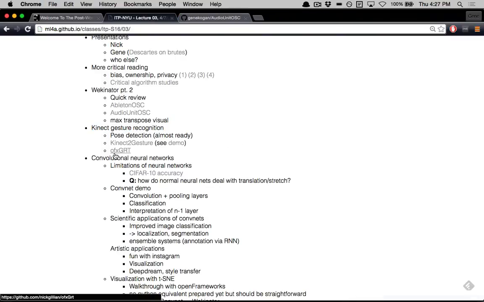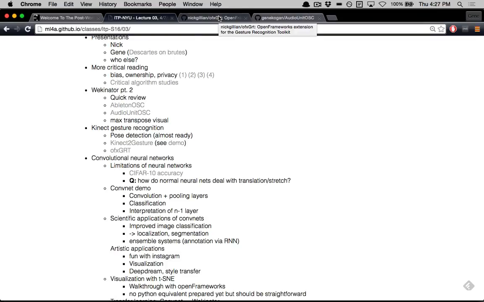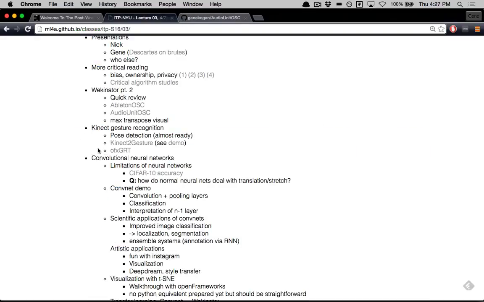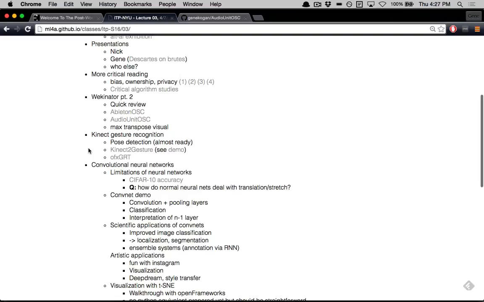Someone also mentioned to me OFX GRT, and I haven't used this myself. For those of you who are using openFrameworks and you're interested in gesture recognition, there is a wrapper for probably much better gesture recognition software than mine, called Gesture Recognition Toolkit. However, I haven't used this, so I don't really know how good it is. But it's worth looking into again if you're interested in doing gesture stuff. Okay, any questions?